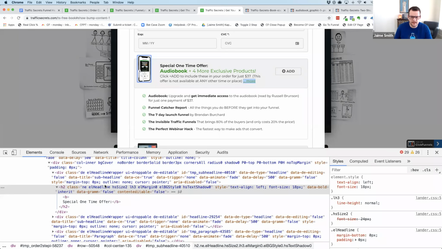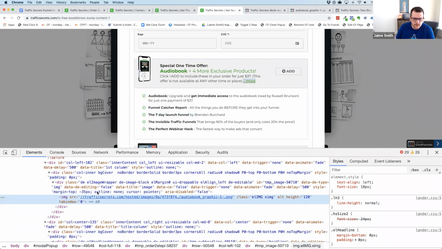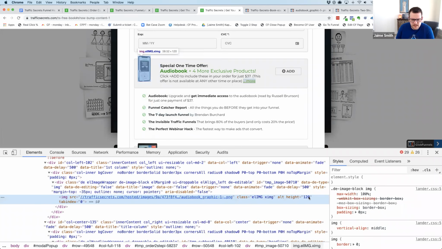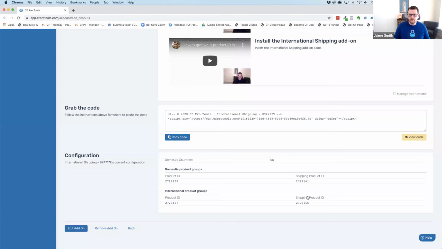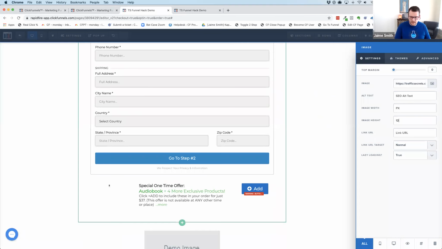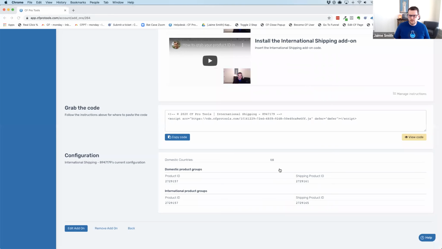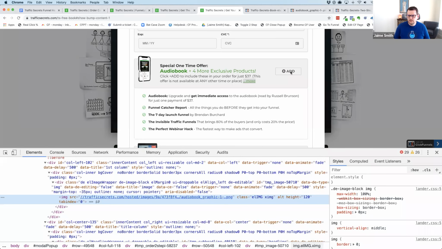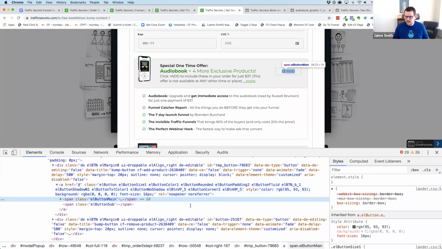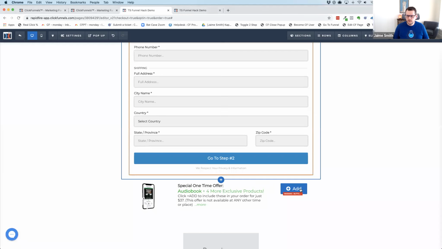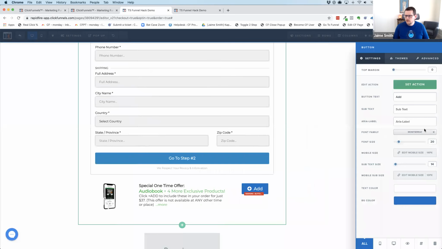I think we've got a specific size set on this image inside of this funnel. If we right click on this and inspect the image, we can see that it's got the height set at 120. So if we go in here and set our height to 120, it's going to change the size of our image. That's looking pretty good. And then our button size, let's take a look at that and see what we've got for font size. Inspect. We've got that set at font size of 16. So we want 16 on that.